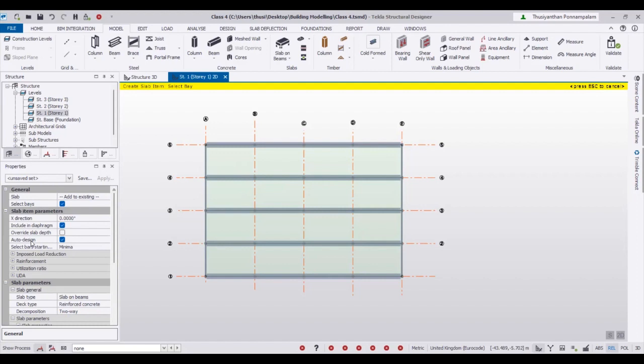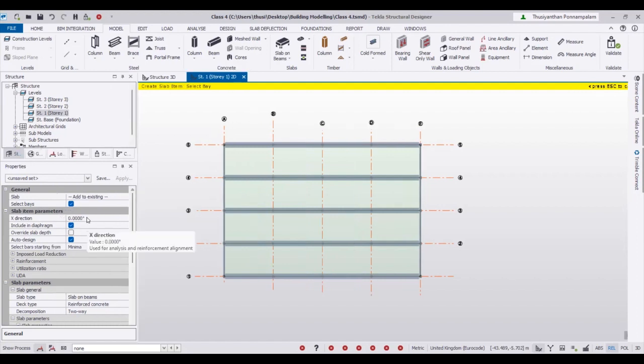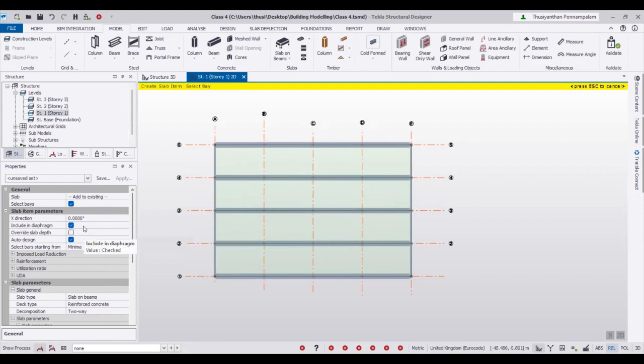Actually, slab, right? You have a different property. You see, you can rotate it. Okay, the X direction 0 or 90. This is a spanning direction. So later after placing it, we modify this one. Include in diaphragm mode: this slab, whether you want to include it as a diaphragm or not, right?